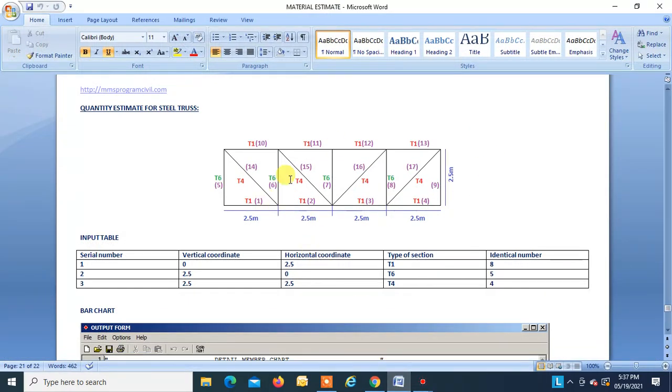Now we have a truss like this. Over here we have to give the dimensions in meters. So this is 2.5, 2.5, 2.5, 2.5, 2.5. We have horizontal members of type T1, eight of them. We have to give the vertical coordinate and horizontal coordinate of this member, then the type of section, that is T1, and the identical numbers: 8, that is 1, 2, 3, 4, 5, 6, 7, 8.